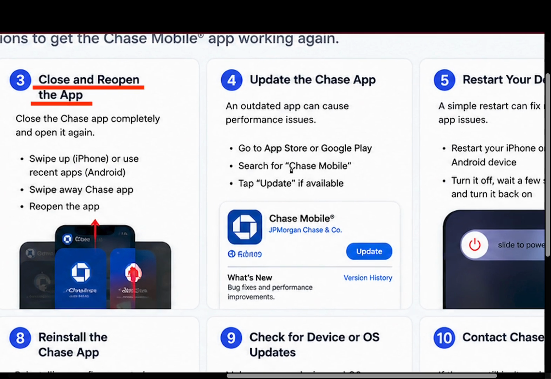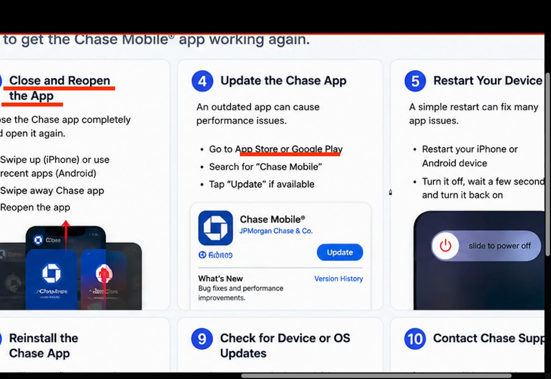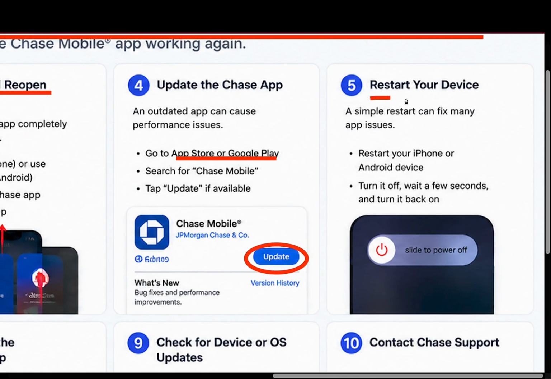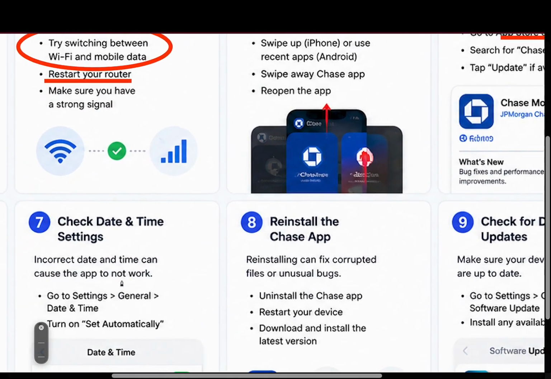If it doesn't, then you want to head to the App Store or Google Play, and simply go ahead and click on the update button if there are any updates available for Chase. If none of it works, then simply go ahead and try restarting your device.